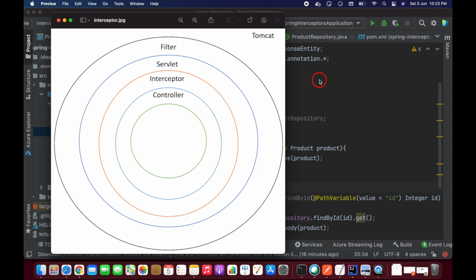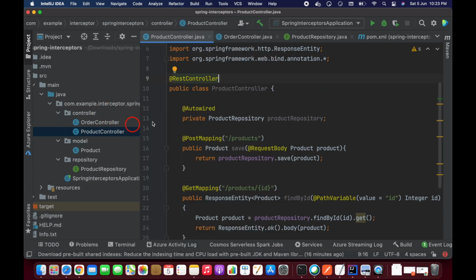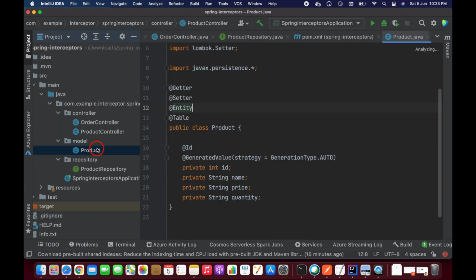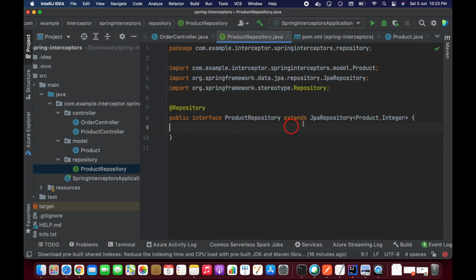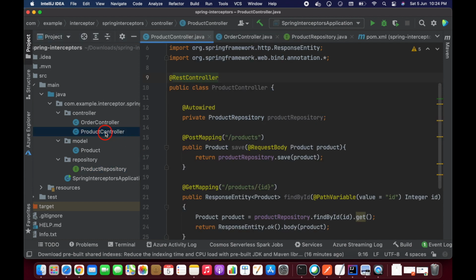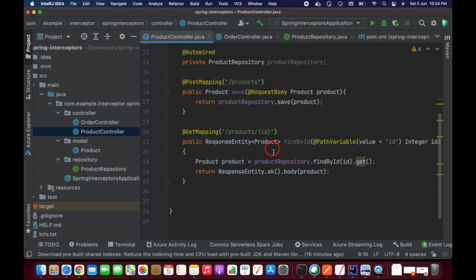Okay, and this is my application. I have one entity class, and in this entity class I have some fields: id, name, price and quantity. After that I have a repository, which extends JPA repository, and then a product controller, which is going to save the data in the MySQL database, and after that I'm going to get it by using the ID. Okay, it's pretty simple.